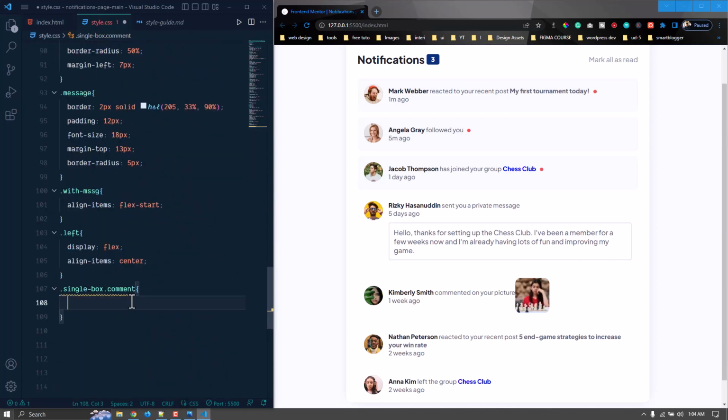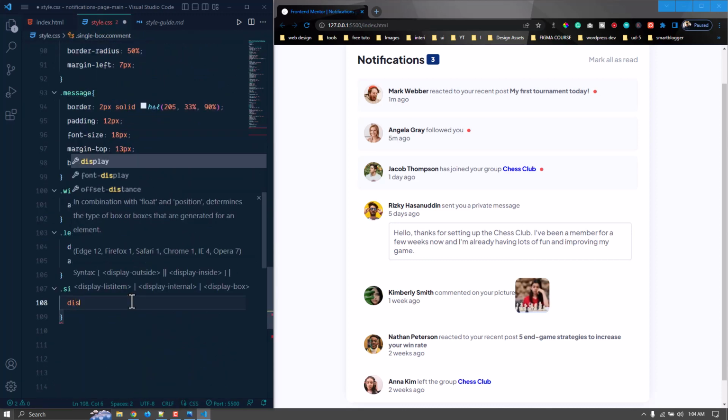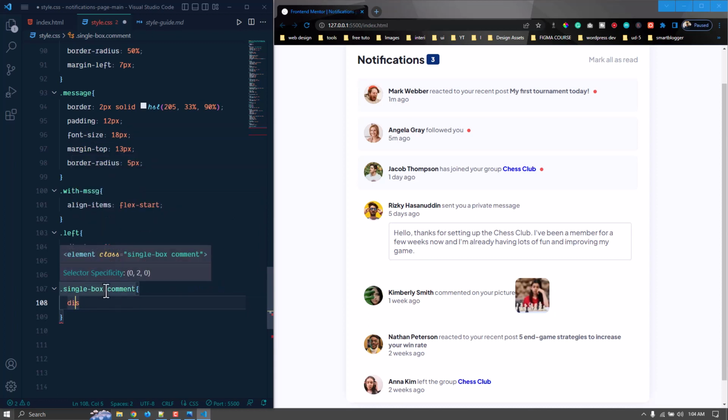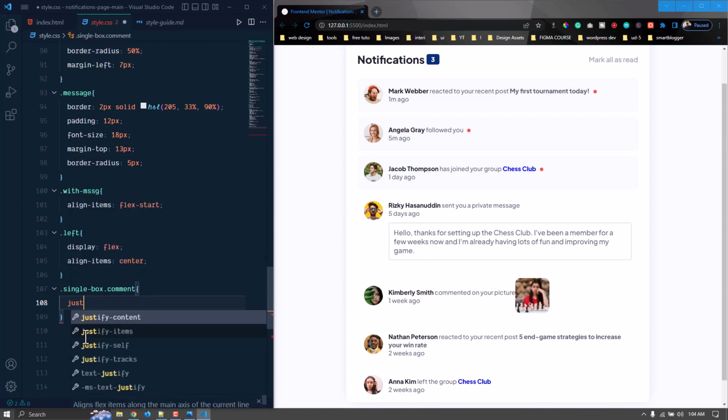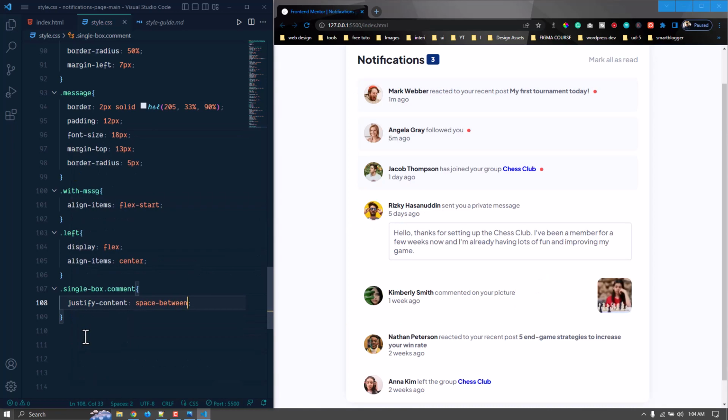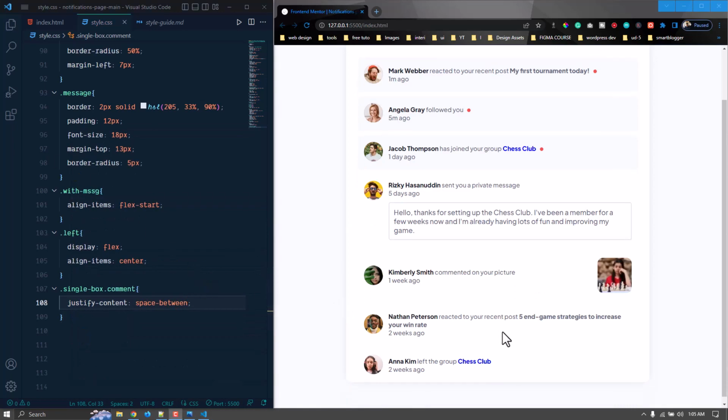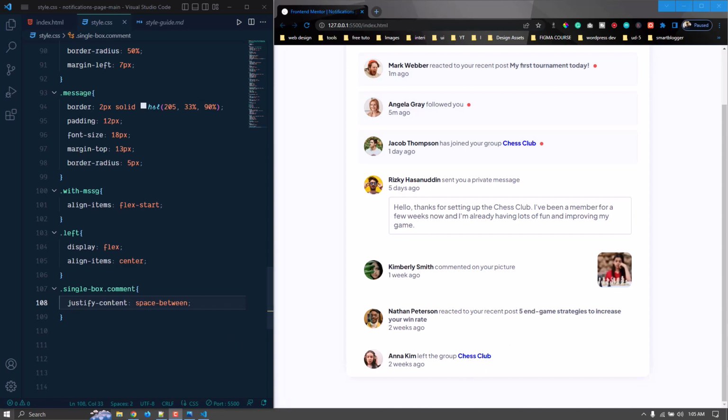And again we are going to use the display. Actually the single box div already got a display flex property. We don't need to add that again. We're just going to change the justify content to a space between, and it's fixed. So the rest of it looks fine.